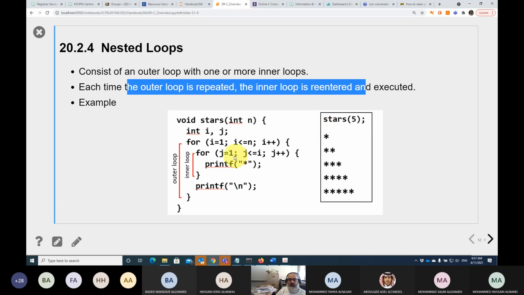So here, for example, for i equal 1, i less than or equal to n, i plus plus, and then for j equal 1, j less than or equal to i, j plus plus, printf star, and then printf backslash n. So now, how do we execute the nested for loop? In a similar way we trace the nested for loops in Python. So I will start with i equal 1. Is 1 less than or equal to n? Yes. So I will go and execute this for loop.